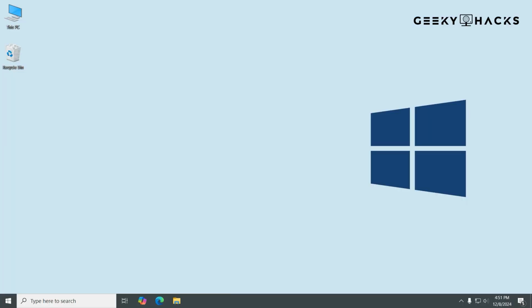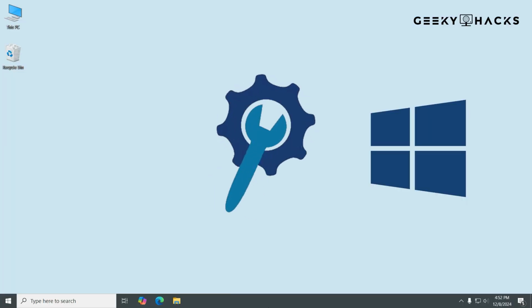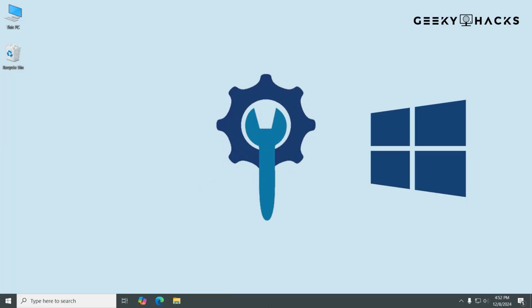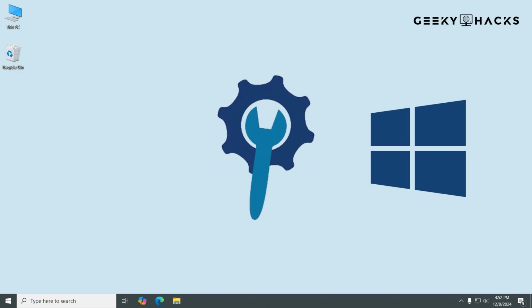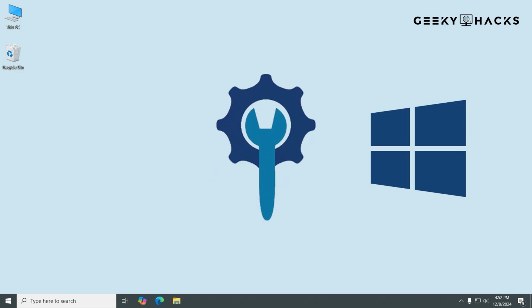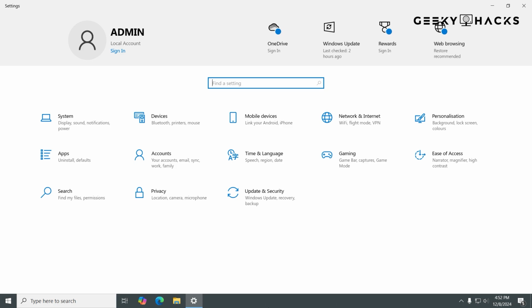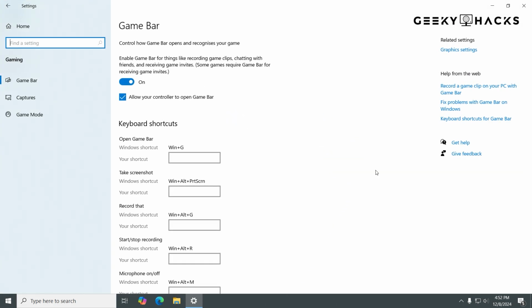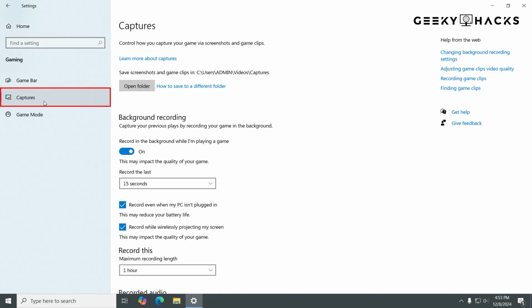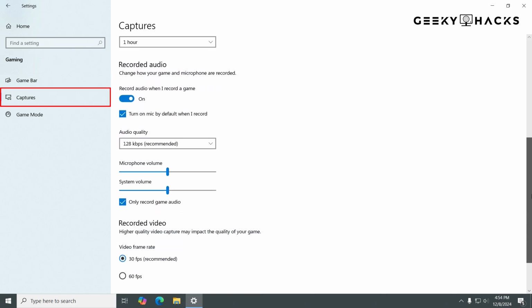Before you start recording, you might want to customize your screen recording settings for the best results. To adjust settings like video quality, frame rate, and other performance options, you'll need to go into Windows settings for more control. Press the Windows key and the I key together to open the settings menu. From here, select Gaming from the options. Once you're in the Gaming menu, click on the Captures tab on the left-hand side. In the Capture section, you'll find the settings for video recording, including frame rate, quality, and audio options.